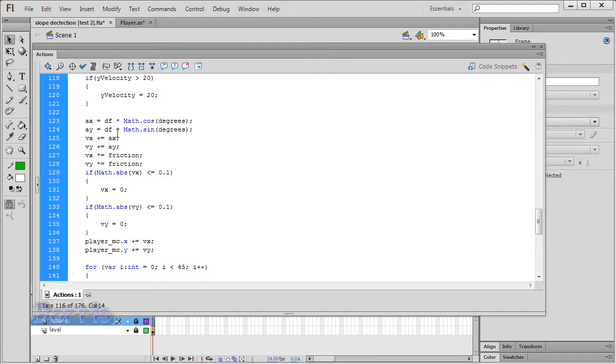Now right here we calculate the acceleration x and the acceleration y using some trigonometry and the driving force. This basically tells us how much up and down we need to make the acceleration. Then we add our acceleration x and our acceleration y to our vx and our vy, and then we slow our velocity x and our vy down a little bit by multiplying it with a number slightly less than 1, which is our friction.